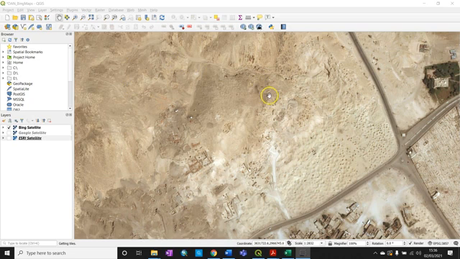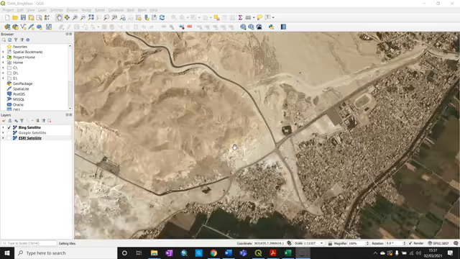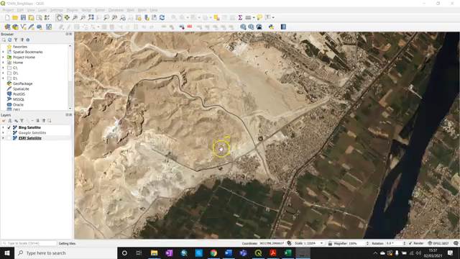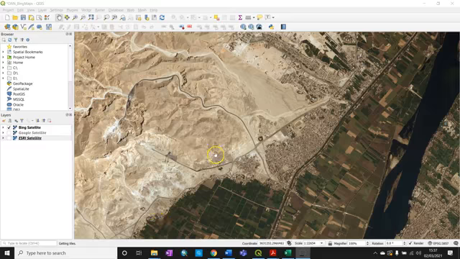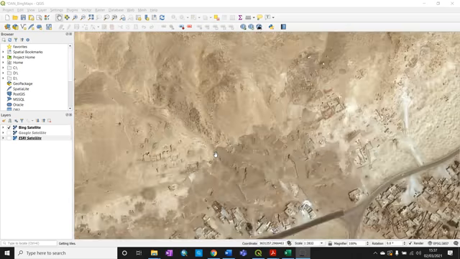Now, you can see that the area we're looking at is part of the Theban necropolis. If I zoom out a little bit, you can see it's actually the area of Dra Abu el-Naga. We have Deir el-Bahri here, the Valley of the Kings here, Ramesseum down there. So it's the northern end of the Theban necropolis.